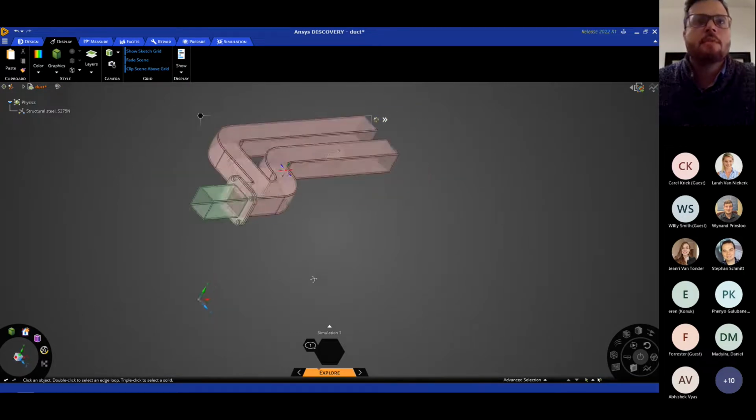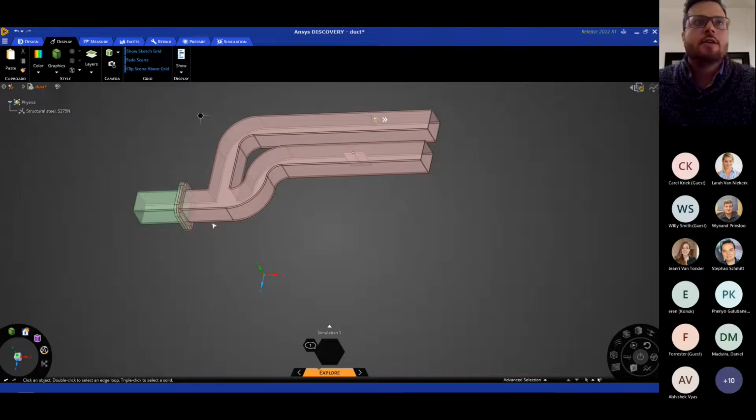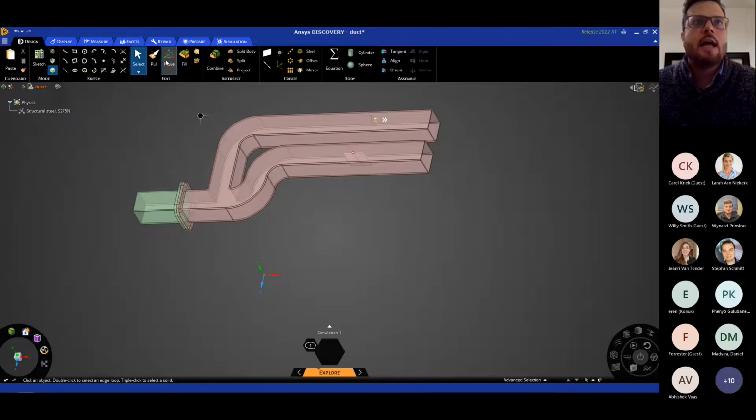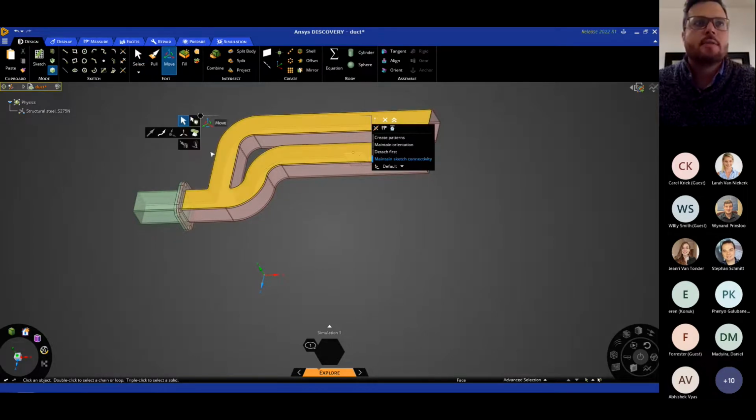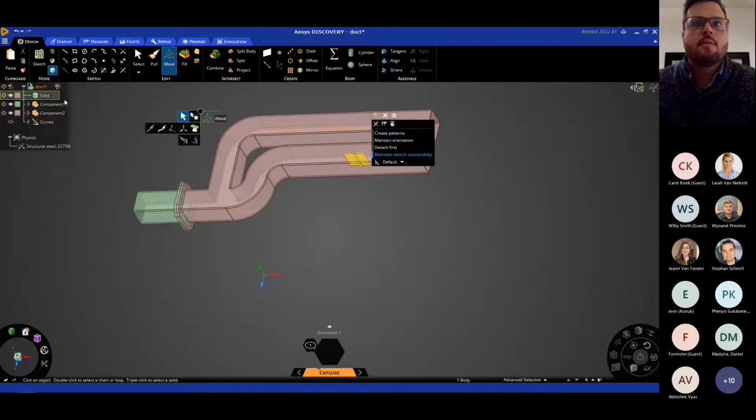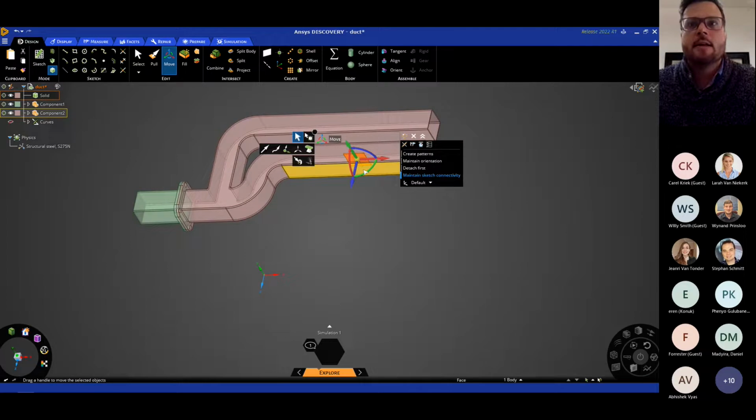So the first thing I'm going to do is create a reference for this butterfly valve. I'm going to select that, move that, and add a parameter.